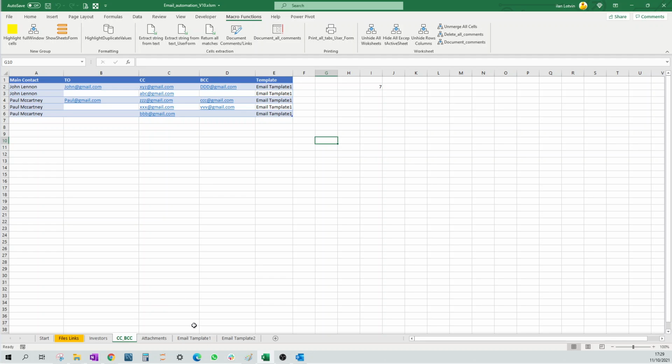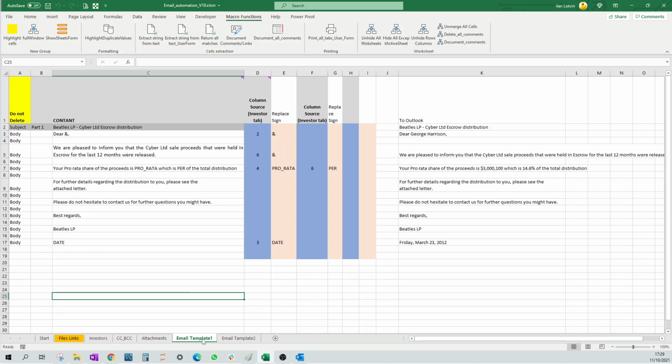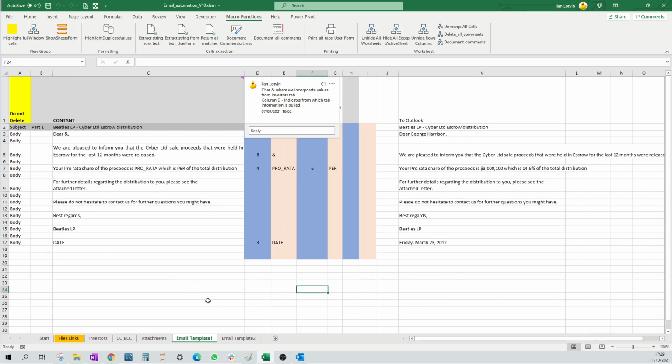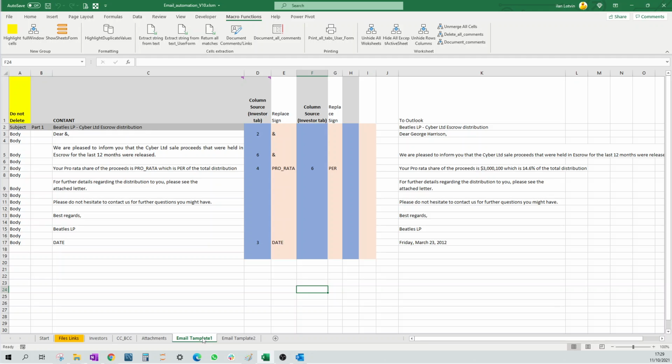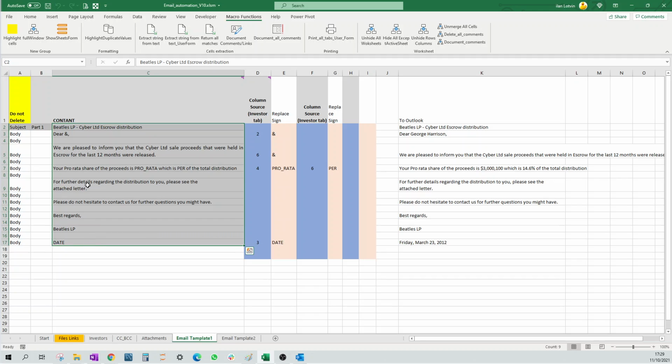The email templates are templates that the user will build based on the requirements. So for example, this is the first email and this is the second email. So how does this automation work? The user will build the email and add some kind of characters where he would like to replace them with specific information from the investors tab.